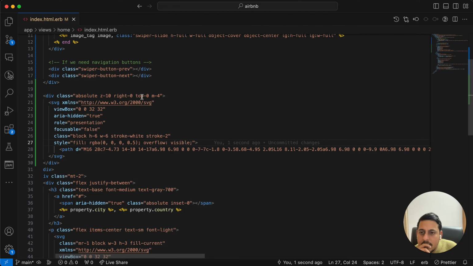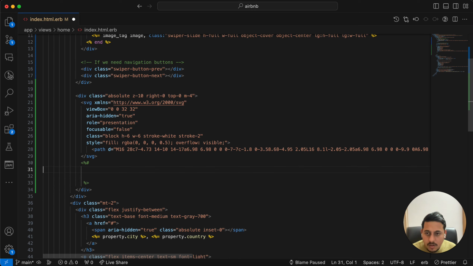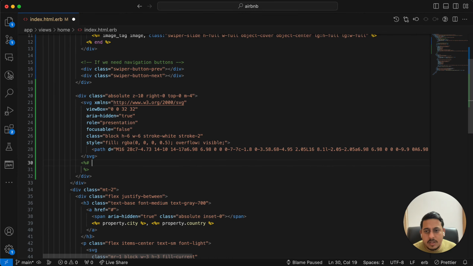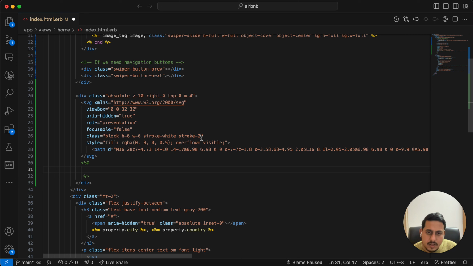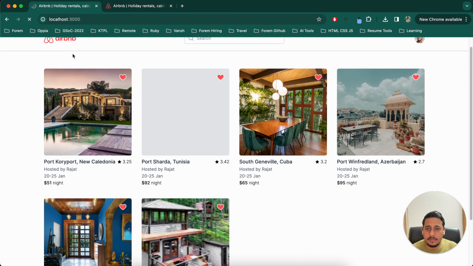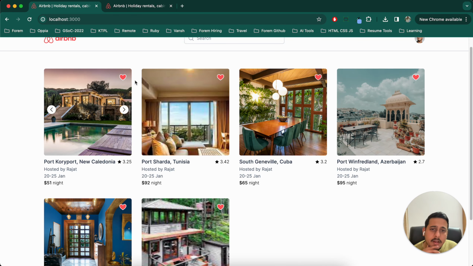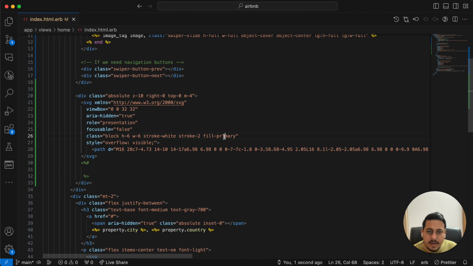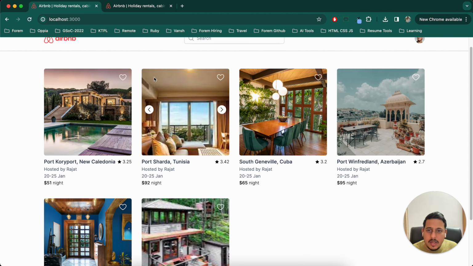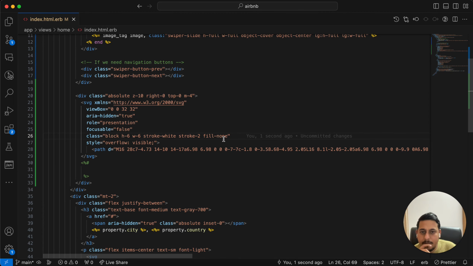Okay, now we have to do the following things here. We want to change the color of this. For example, if I write fill-primary, it changes this color code, right? And if I write fill-none, then it goes like this.